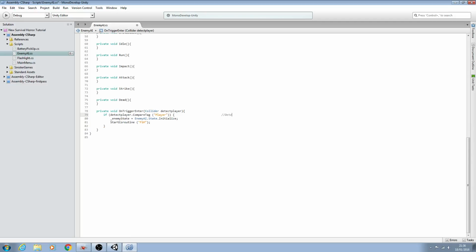So with that said, let's put the comments in, and we'll say detects if player has entered the collider, and comments here we'll say then set enemy state to initialize, and the final comment here we'll say start our finite state machine.